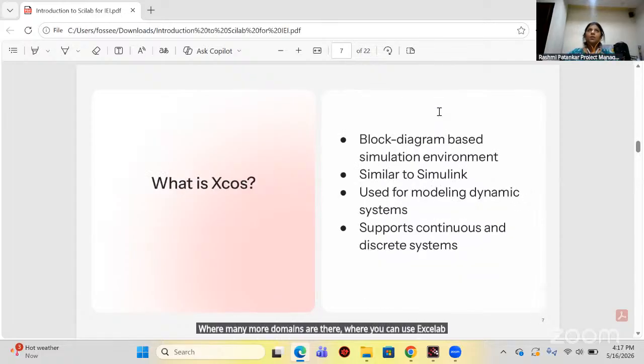So as I was saying earlier, we have one powerful tool called XCOS that comes along with Scilab.